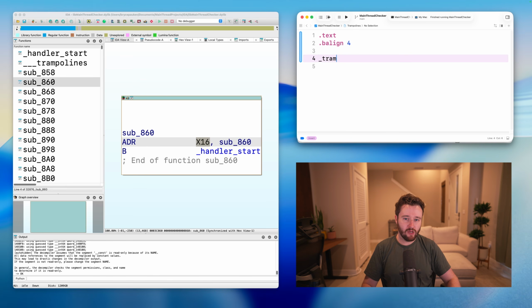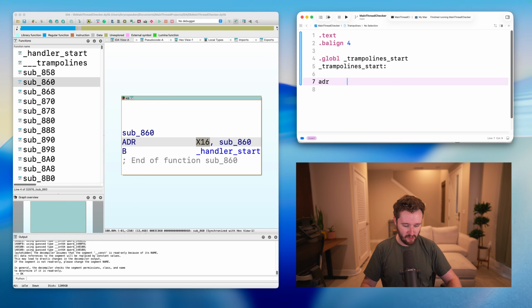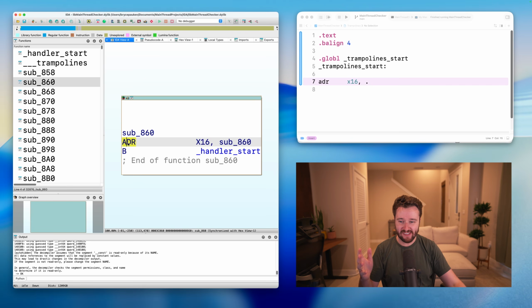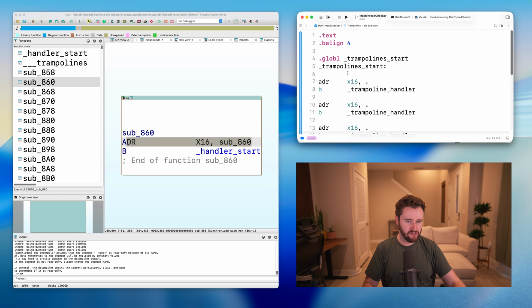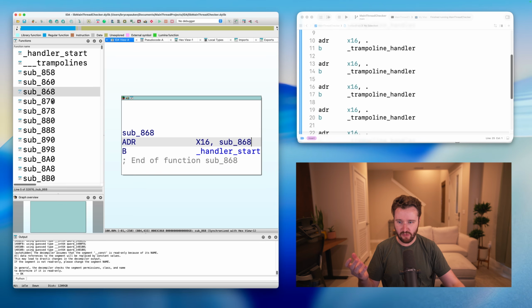Now I'm going to make a label called trampoline start, and let's mark it as externally visible outside of this trampolines file. And now let's make our trampolines. We're going to, again, just completely follow along in what we're seeing in the disassembler. I'm going to use an ADR instruction and move something in x16. And we can use a period to say, use whatever the current instruction address is. So when this actually assembles, it will turn into something equivalent to this. And then we're going to branch again to some shared trampoline handler. And we basically just want a bunch of these. Those are our trampolines. That matches what we're seeing in this file.